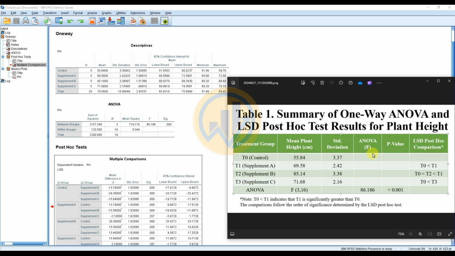The next one is the ANOVA F, which is taken from the ANOVA table: 86.186. Next is the p value, which is less than 0.001, also taken from the ANOVA table. Next is the ANOVA degrees of freedom value, 3, 16. The value is taken from the ANOVA table.